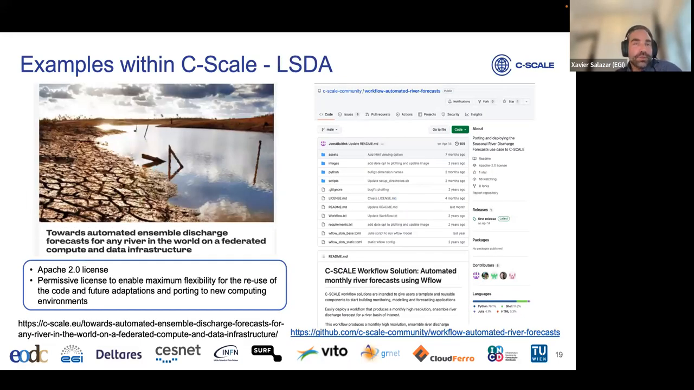Another example was using the same approach, so under the Apache 2.0 license. So this also permitted to port it into HPC environments and into different environments, and as said, it is a very flexible way to share the results, or the software as a result, so that later on it can be reused by anyone or by us.